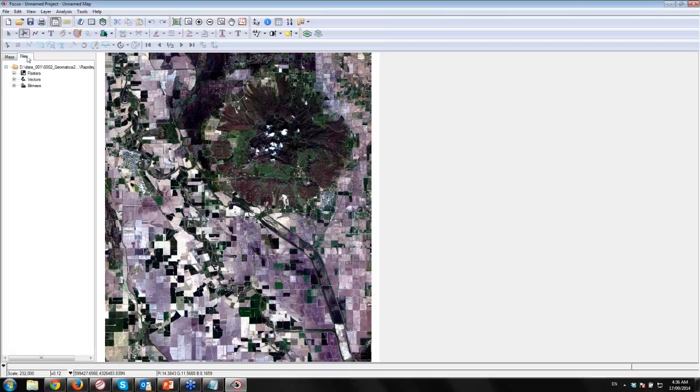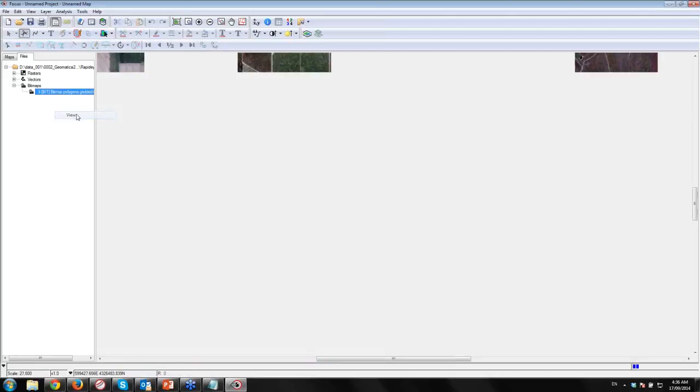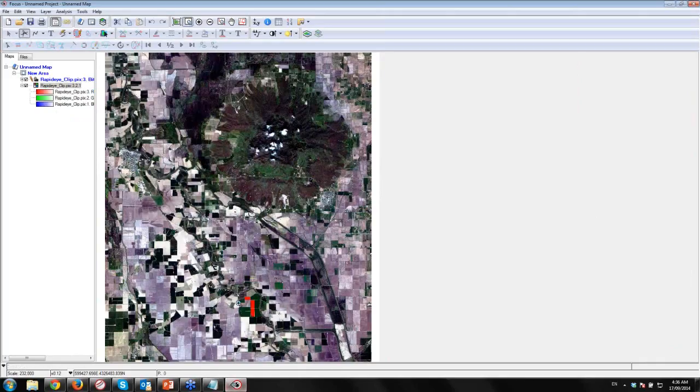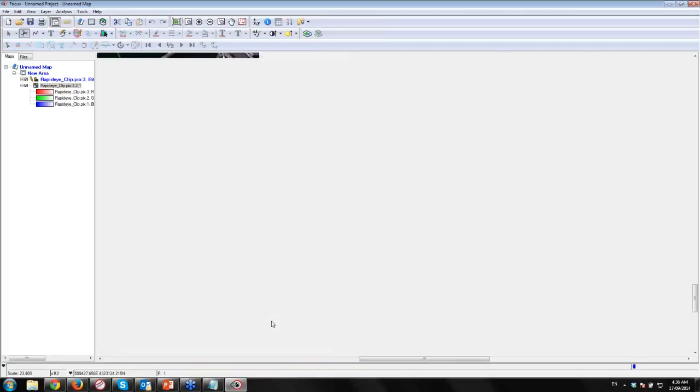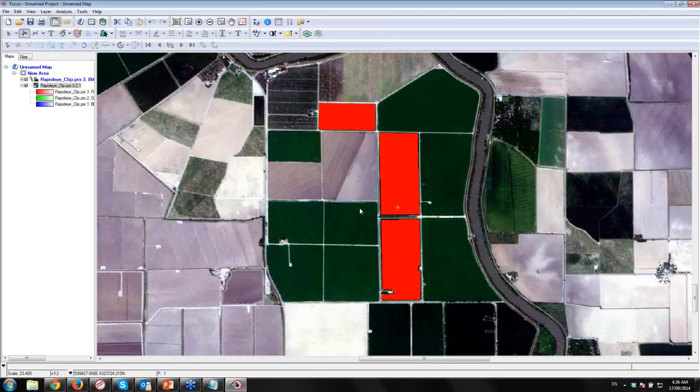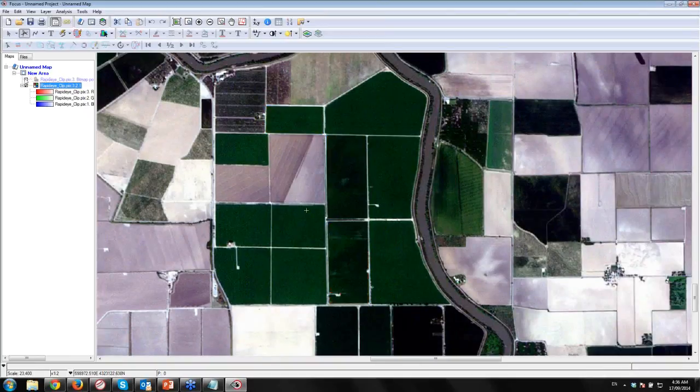So if I switch over to my Files tab, you'll notice that my PICS file has different information in it. I spent some time earlier today drawing some fields which might be of interest. So I'll zoom in on them here. And what I have is essentially a mask that I can use when I'm performing my calculations so that I can specifically isolate these particular fields here.